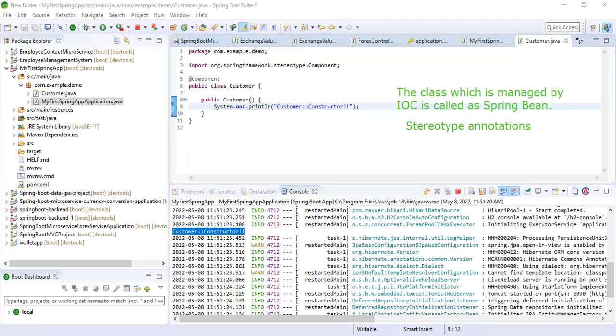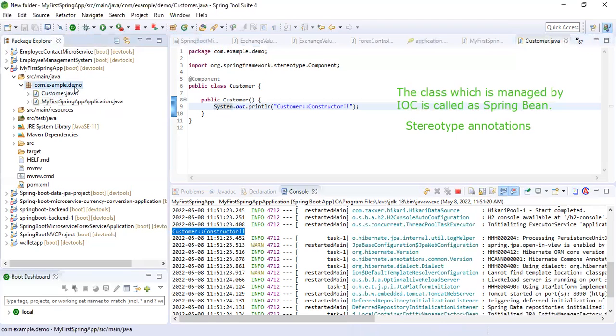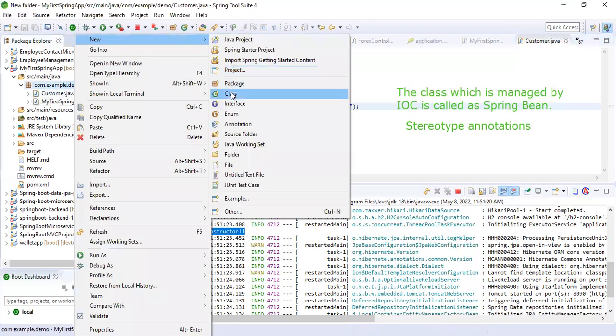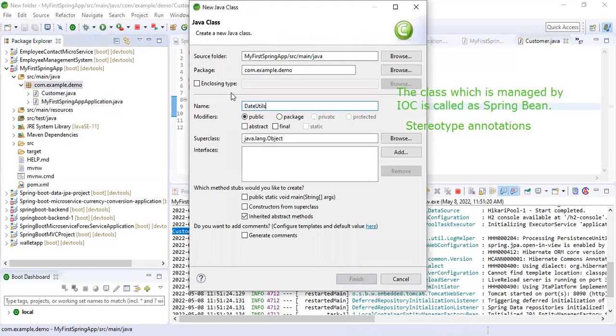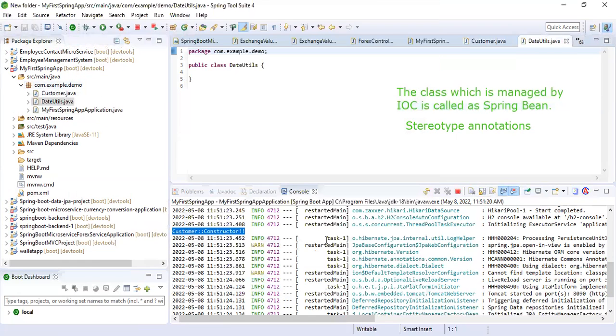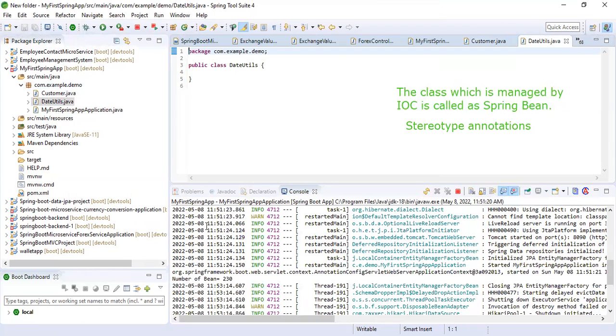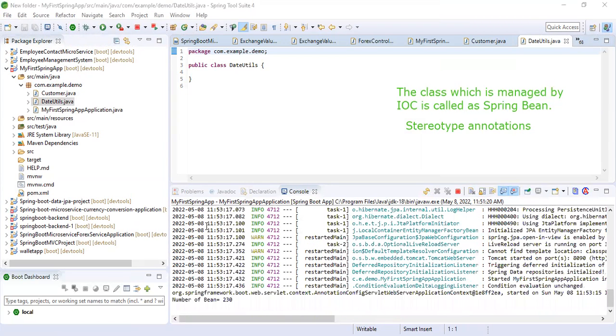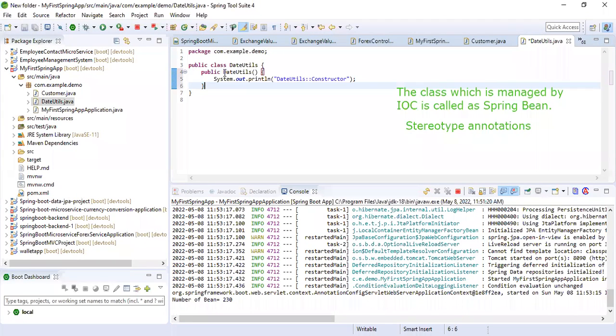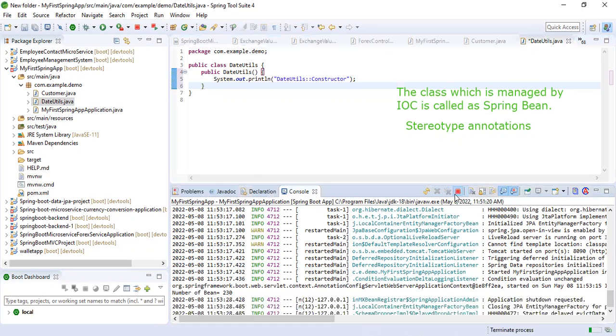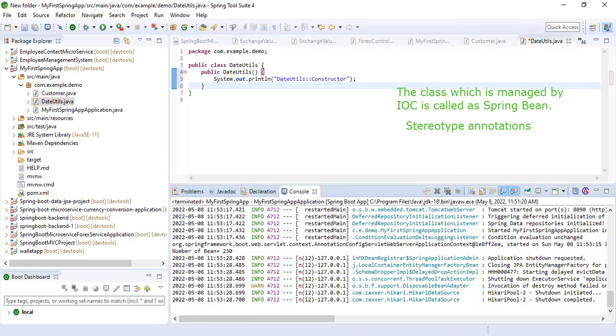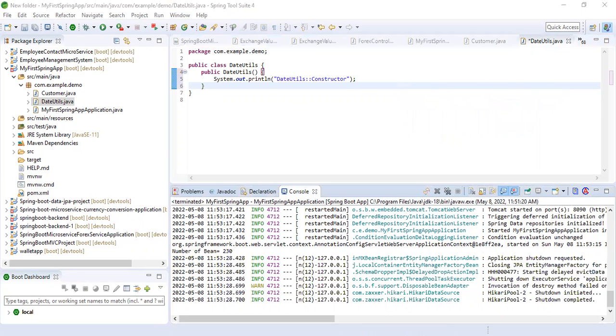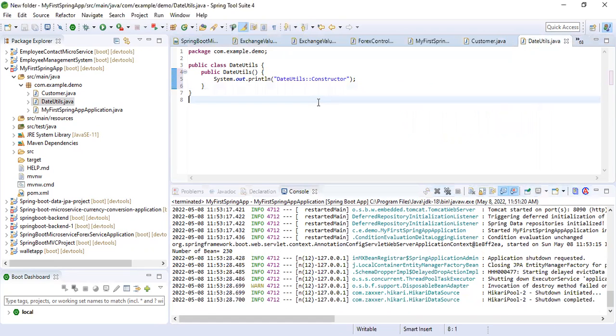Okay, now let's create one more class here, DBUtil class. Now finish it. We just define a constructor inside this class. Now for this class, you can check here. If we stop this application, you can check how many beans you have defined. You have defined two beans. One is the Customer bean, another is the DBUtil bean.